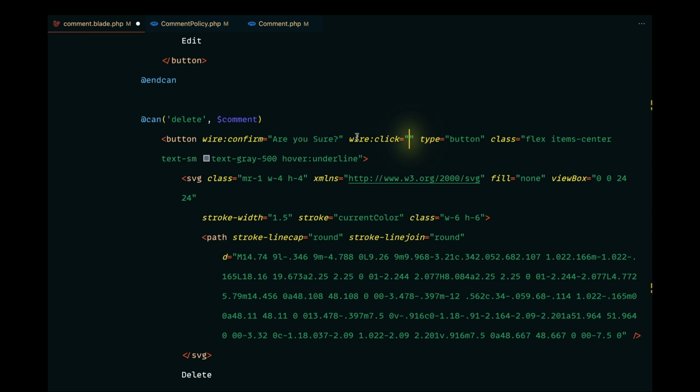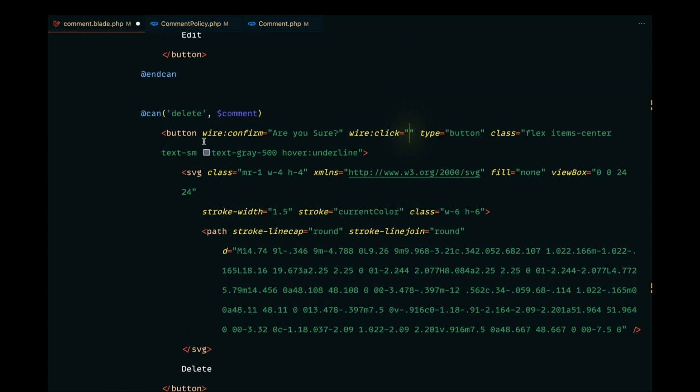That is, when they click on this button, we will show this wire:confirm message, and then we will define a method in here that would delete the comment.